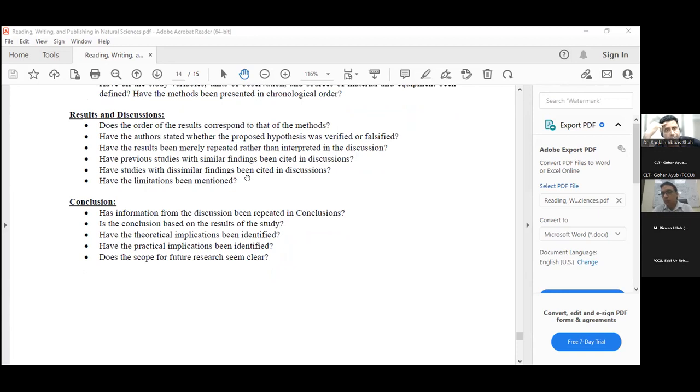Is the conclusion based on the results of the study? Have the theoretical implications been identified? Have the practical implications been identified? Does the scope of the future research seem clear?